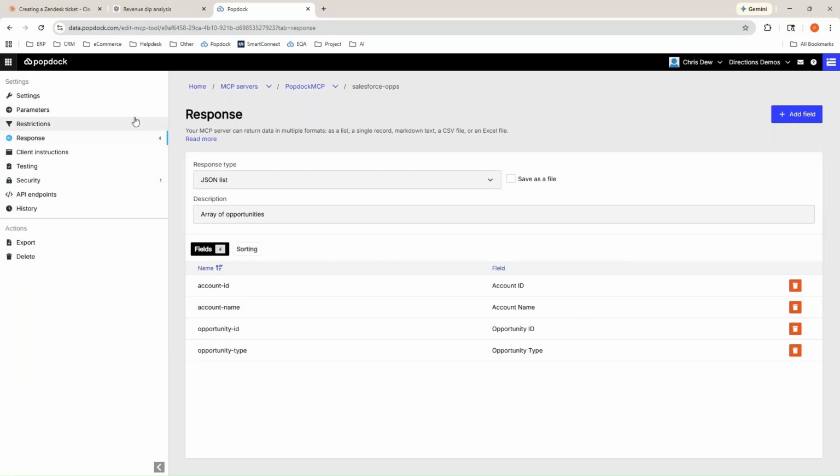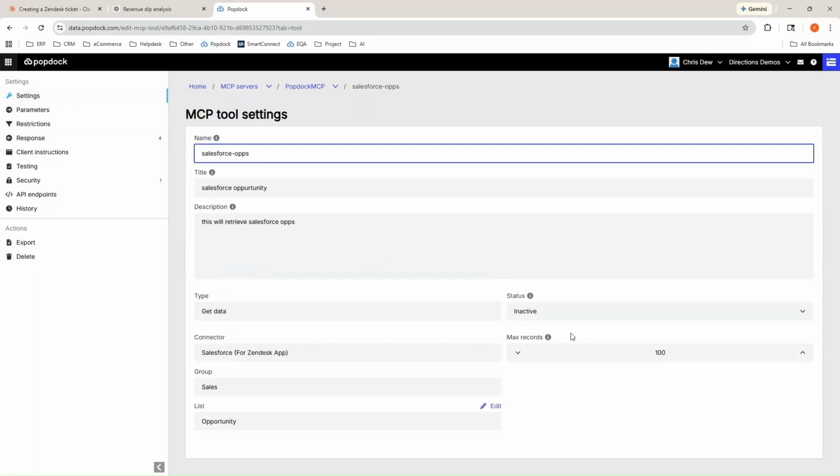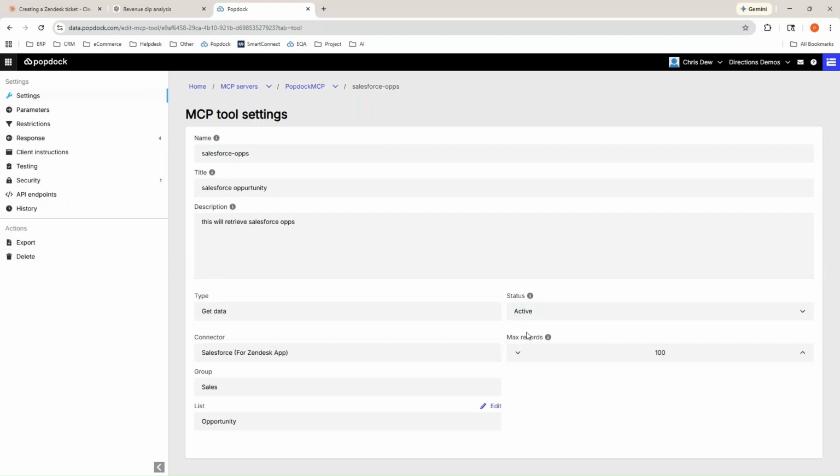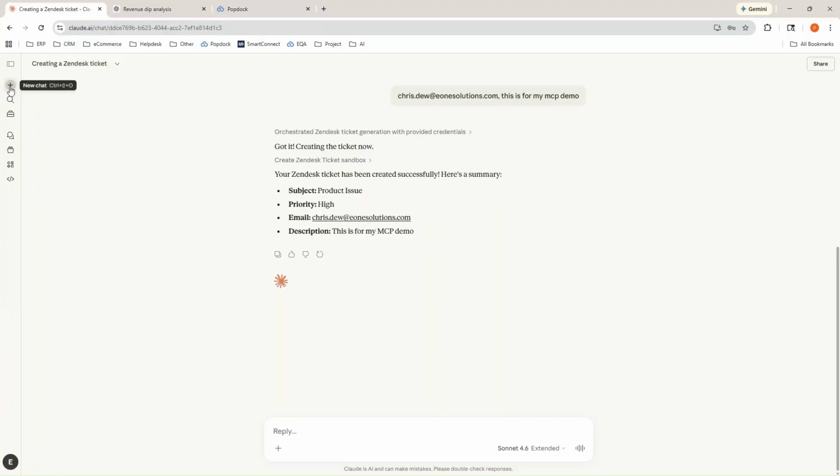But literally at this point in time, I have created a brand new tool that can be made active. A key part to this, right? It does start by inactive, so I have to say I want this to be active now. So simply by doing that, this will now become available to whatever AI tool that I want to use. So shall we see if it actually works? Let's see if I can do this.